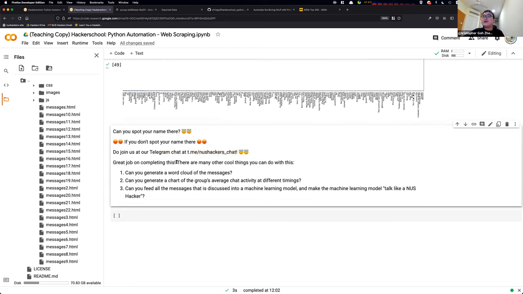Okay, there are other cool things that we can do with this. Because now that we've already processed the whole chat in Python, it's actually possible to generate the word cloud of the messages. You can just find a Python library that helps you to do that. You can also generate a chart of the group's average chat activity at different timings. So you can figure out if most people send messages to the group in the daytime as opposed to at nighttime.